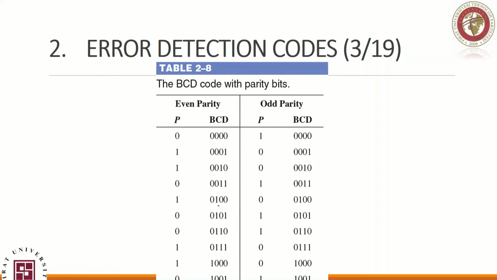Let's take, this is 4, I'm sorry. Let's take 6. Look at 6, 0, so we have 1 and 1, 2 ones, that's even. We don't add any for even parity, it remains 0. So we must not add any 1 here. If you check the odd parity, it will be exactly the opposite.